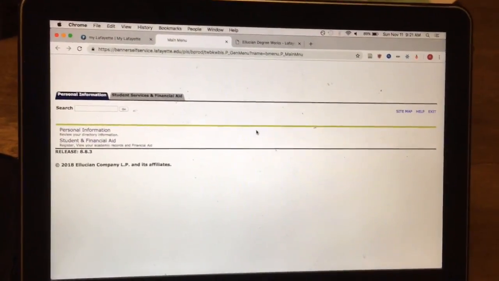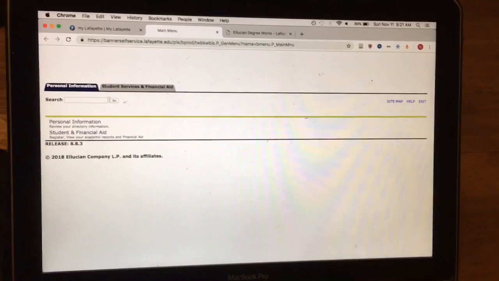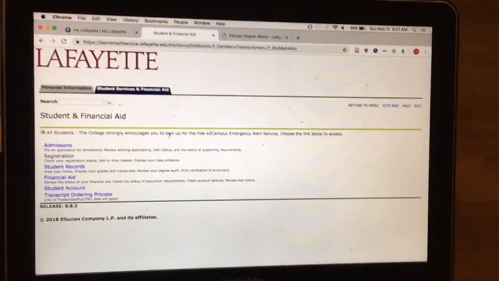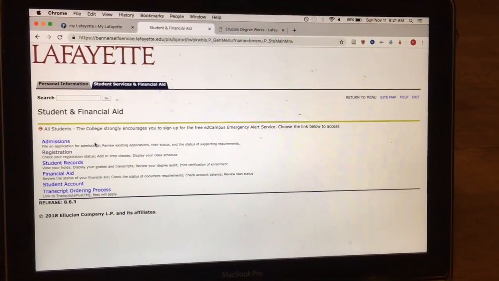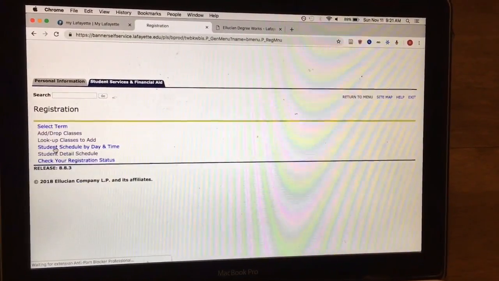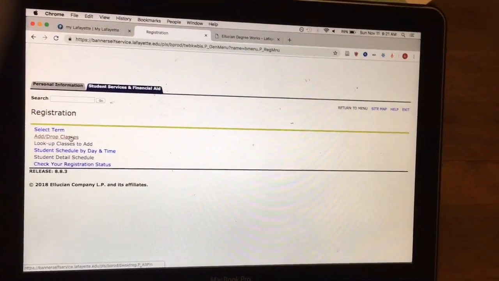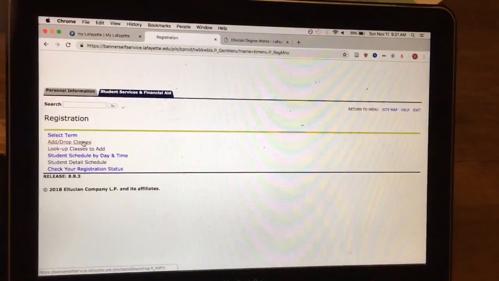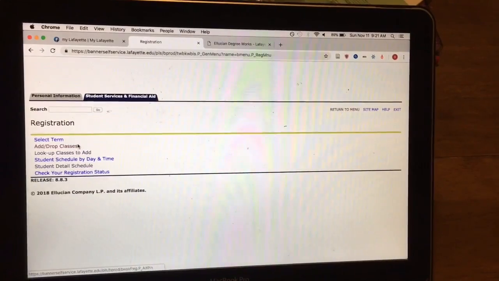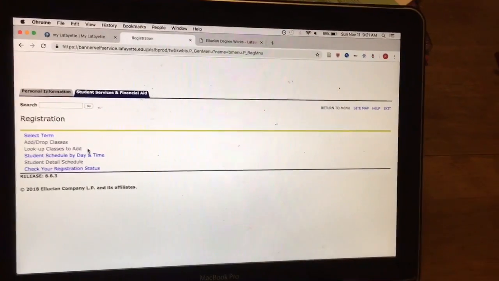So once you're in Banner Self-Service, there's personal information, which really isn't pertinent for what we are talking about, but good to know if you ever need it. And then we're going to go to Student Services, and under here is a lot more about classes, admissions, registration, student records. We're going to go to registration. And under registration, you can see that there's Add/Drop Classes, which is important if you ever need to add or drop classes past the registration day, and even on registration day, I think you go here. But Look Up Classes to Add is where we want to go.